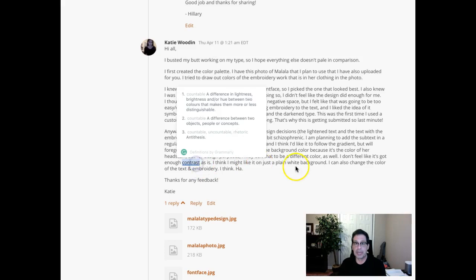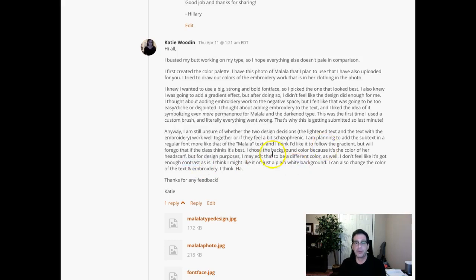You're using words like contrast and other words that are indicative of the elements and principles of design. So I think that's fantastic. Please keep that up, not only in this class, but in your other classes. This is really good stuff. Okay, and I love this description right here. The lighthearted text and the text within the embroidery work well together, or if they feel a bit schizophrenic. That's just a great way of describing it. I knew exactly what you were talking about, so effective, right?